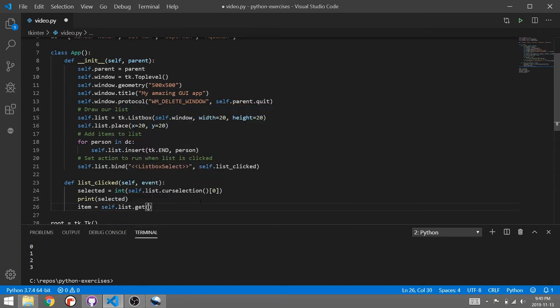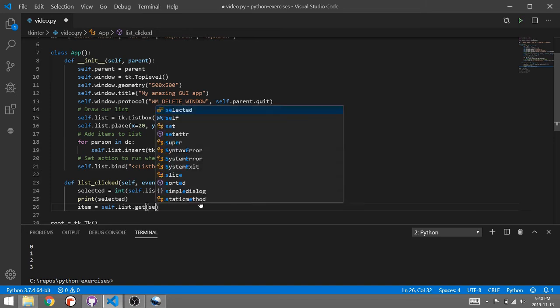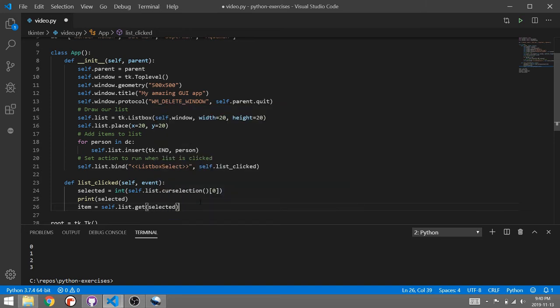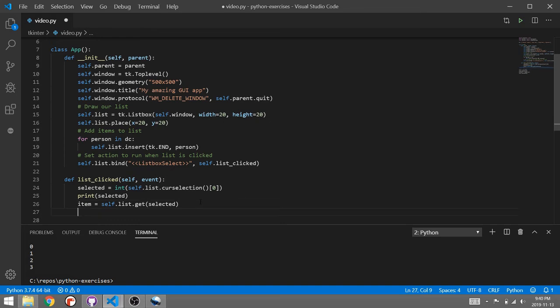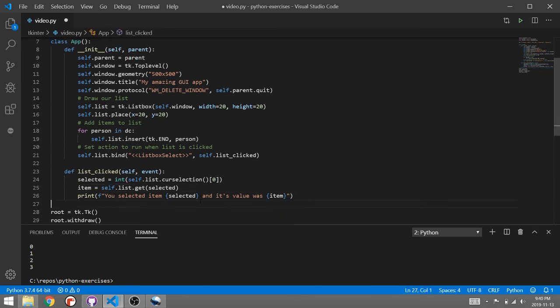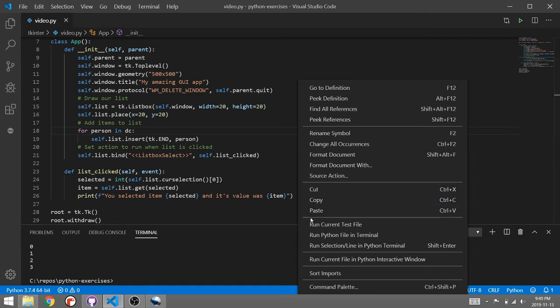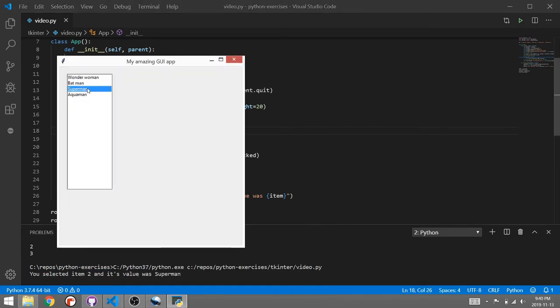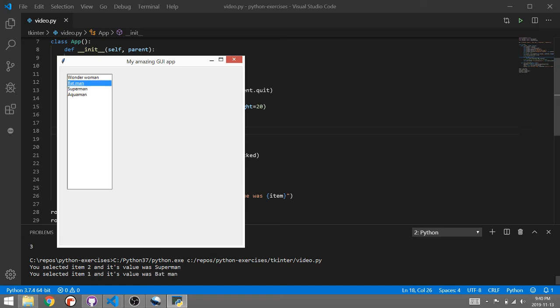self.list.get, and here I just put in an index number. And so since I've got my index number in this selected variable, I can just use that, making a string: you selected item, selected, and its value was, item. I just got the one print statement. So now when I hit Superman, okay, you selected item 2 and its value was Superman. Batman, you selected item 1 and its value was Batman.